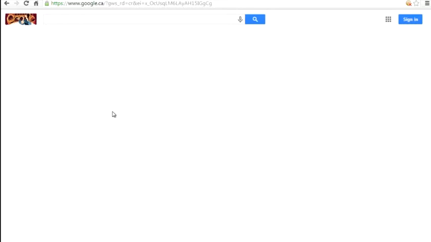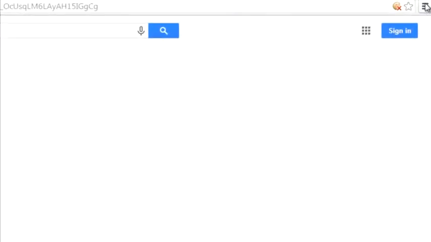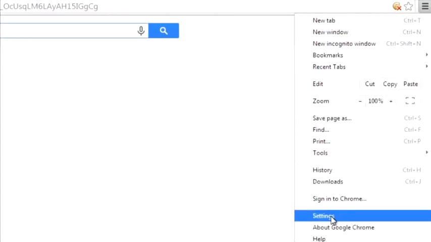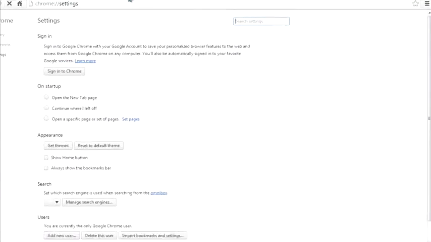Let's start with Google Chrome. In Google Chrome, you need to click on these 3 lines in the top right-hand corner of the screen. Once you get the drop-down list, click on Settings. After you click on Settings, this tab should open up.